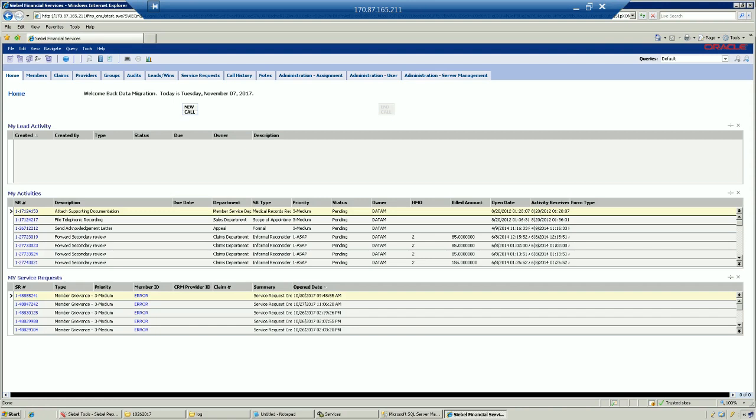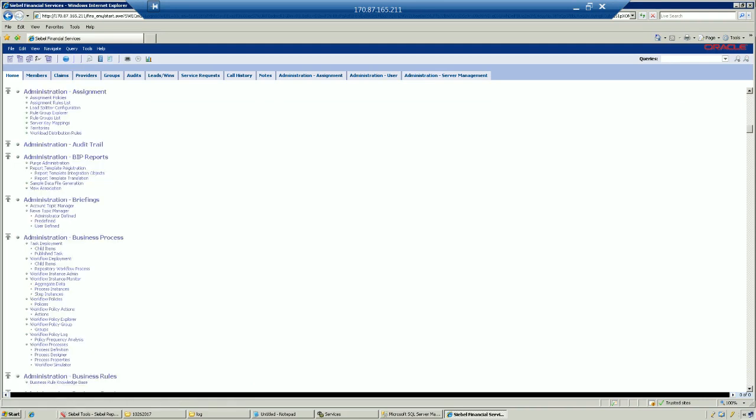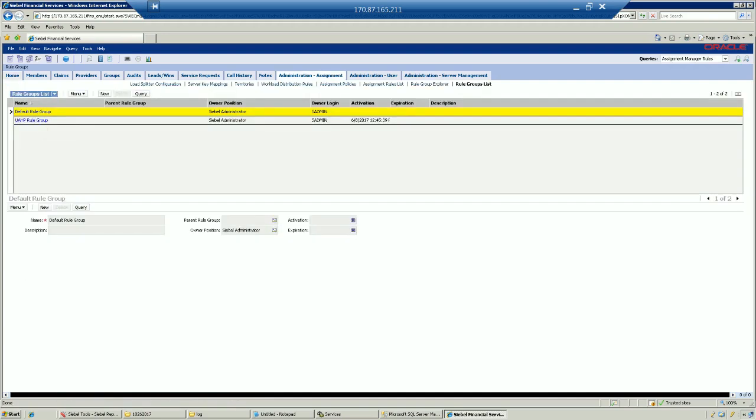Here in the Siebel application, click on site map and navigate to Administration Assignment. First we will have to create the assignment rule group. So click on rule group list. You can already see that the UHP rule group is created here. This is done by just clicking this new button, creating this record and defining it here.